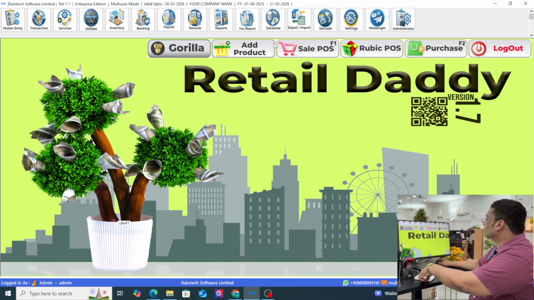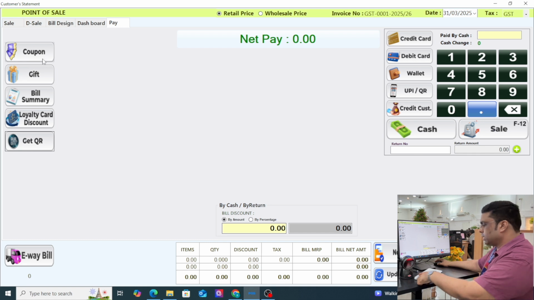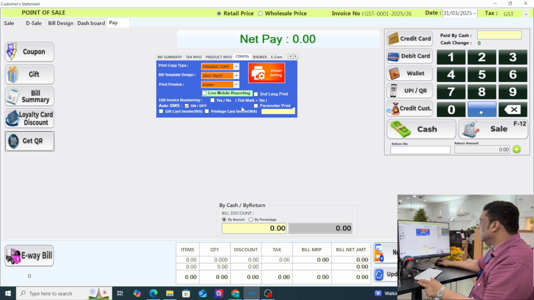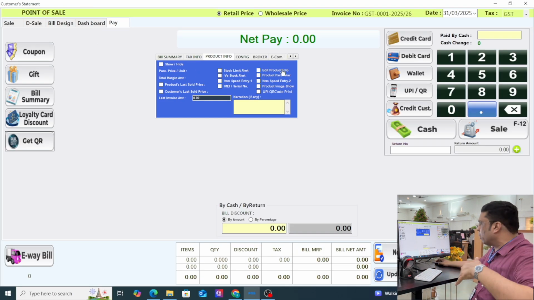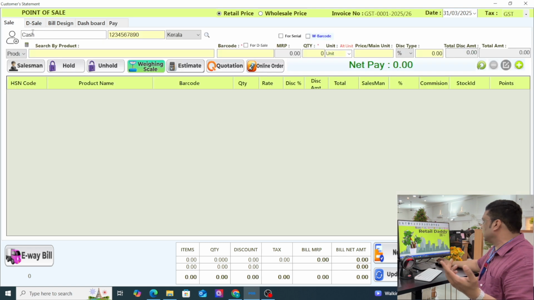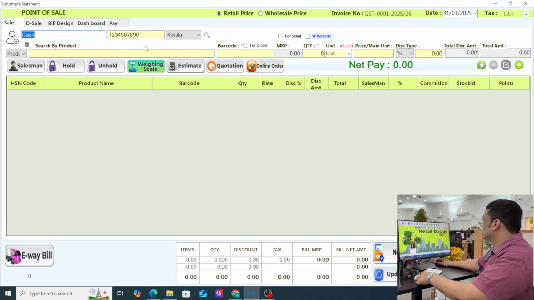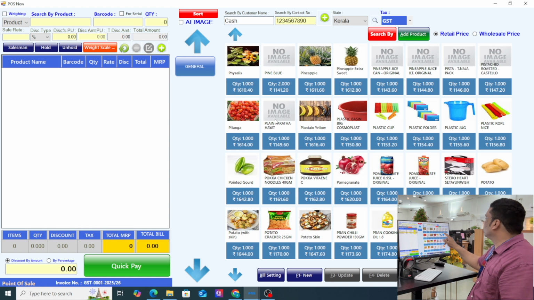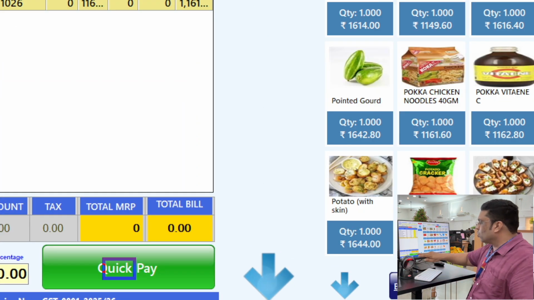Go to sale panel, pay button and bill summary. I don't want to make that pop-up again. Multiple times you purchase, you will get a pop-up asking from which stock you need to sell. That's it. So I am going to the Rubik sales panel, where we added the products. You can just touch the products like that, and click on the quick pay.